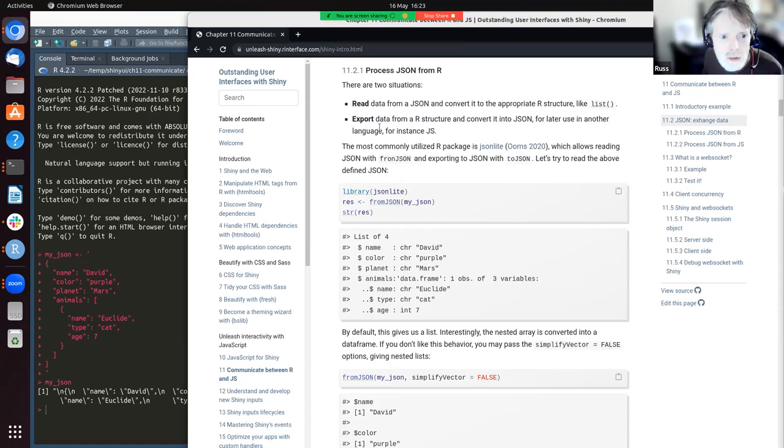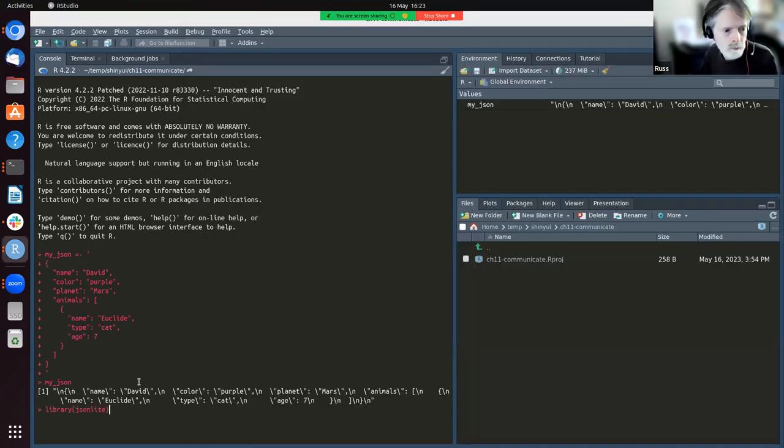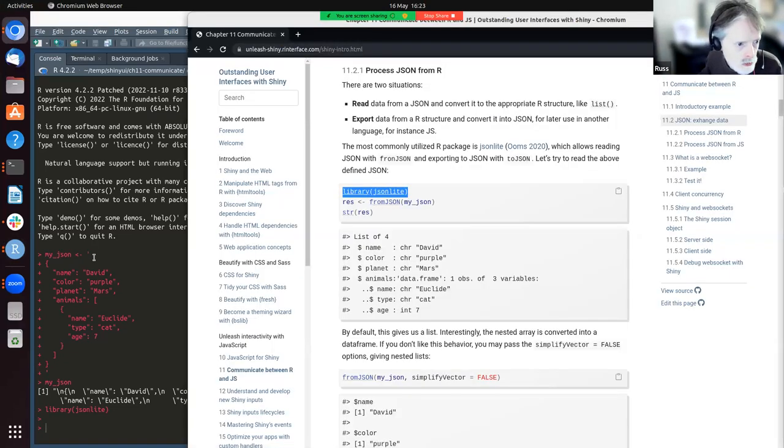What we're going to do is use a package called jsonlite, which allows you to read and export to and from JSON. Right. So it's this library. I think I've got it installed. We can take this string here. This is equivalent to us having received some JSON from an external process, and we're going to convert it into an R object.